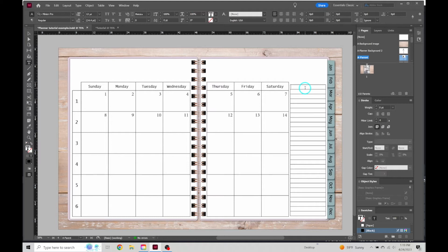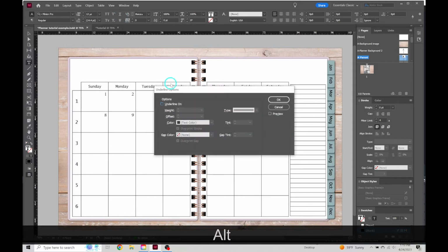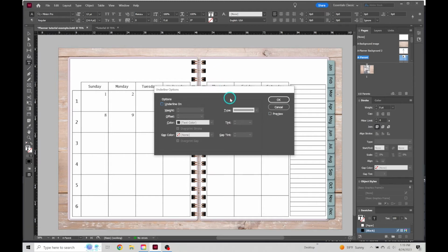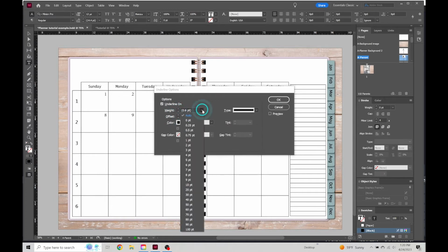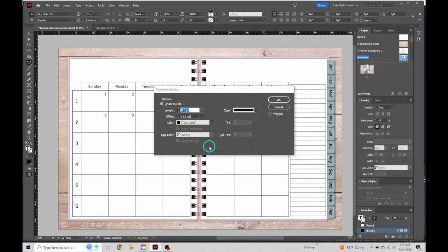To do this, you want to be clicked in the first cell. And then we want to go over to the underline icon up here in the top. But we want to make sure we hold Alt when we click on it so that it brings up the dialog box so that we can make some adjustments to the settings. So hold Alt, click on that, and now we're going to have the underline options box. From here we can click underline and we can decide what weight we want the underline to be. Let's say we want it to be a 1/2 point.